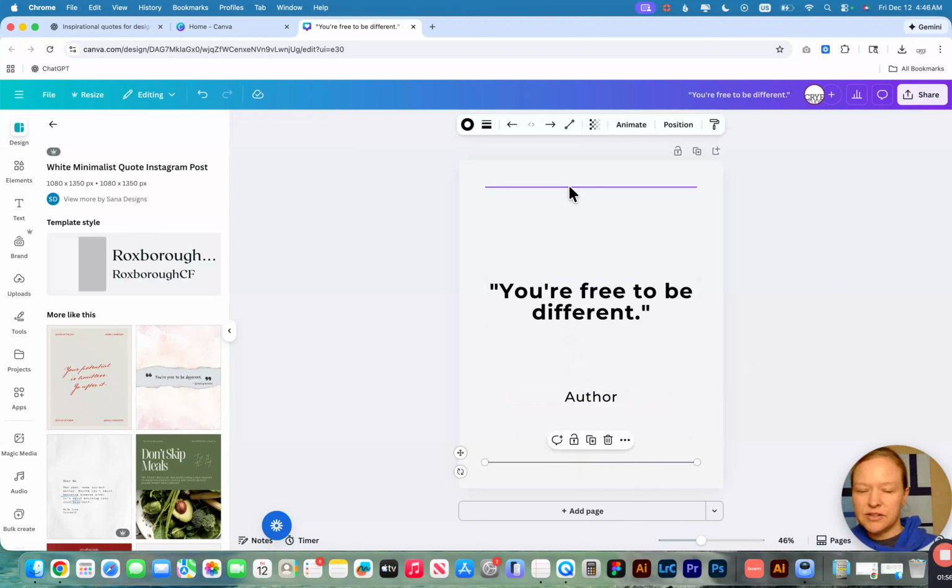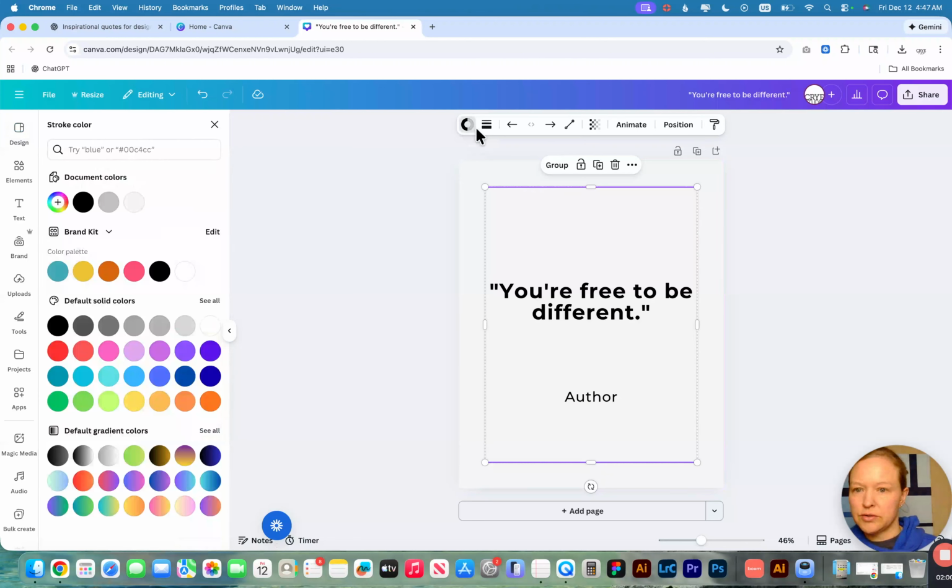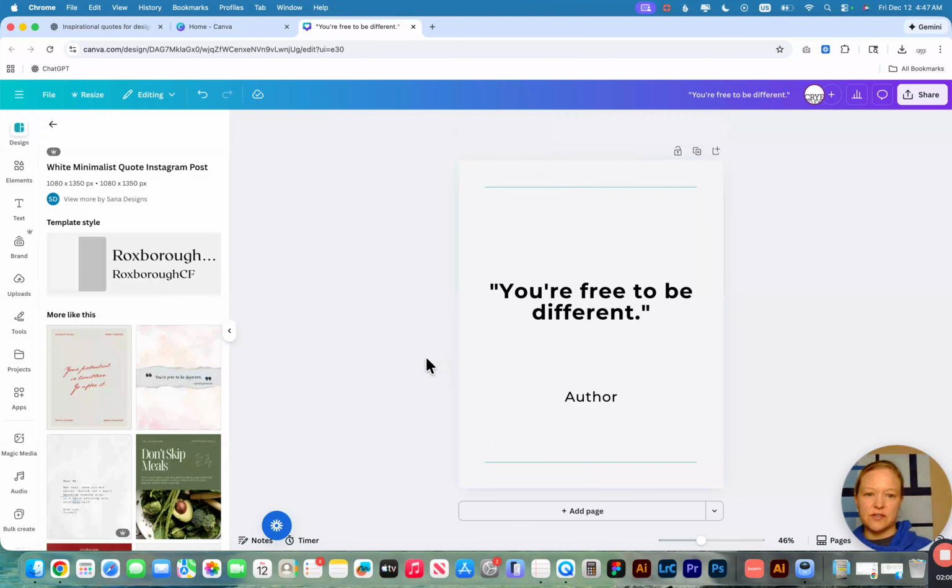And last thing, I do feel like I might need a little bit of branding. I do have some brand colors saved in here. So these little strokes, I might just make them my brand color. That might be just enough to make it feel like me.